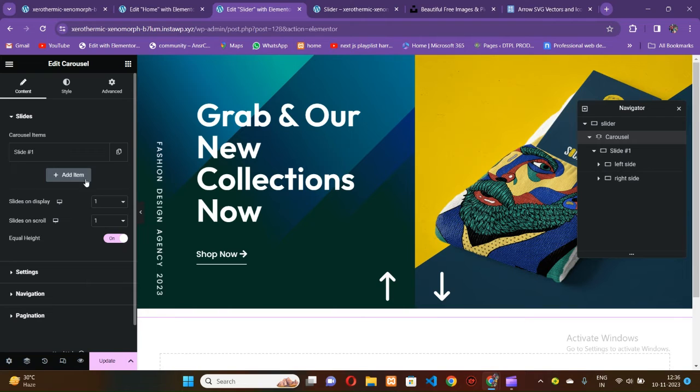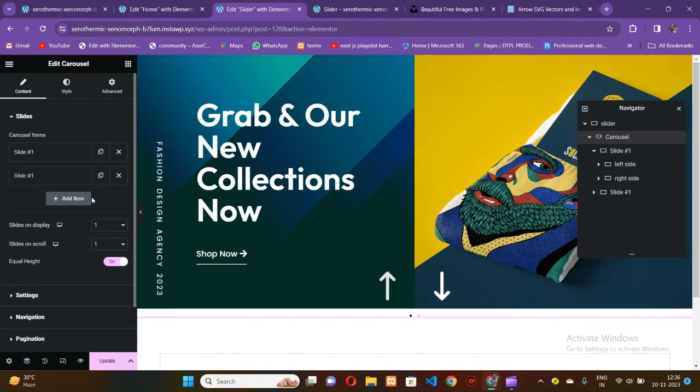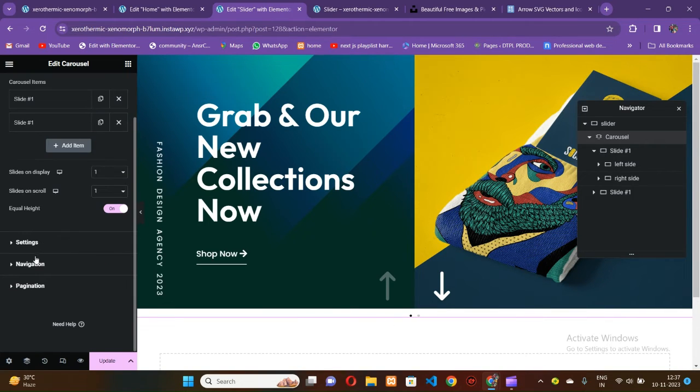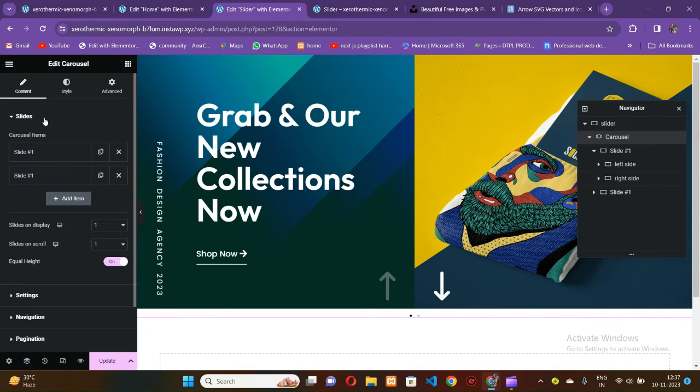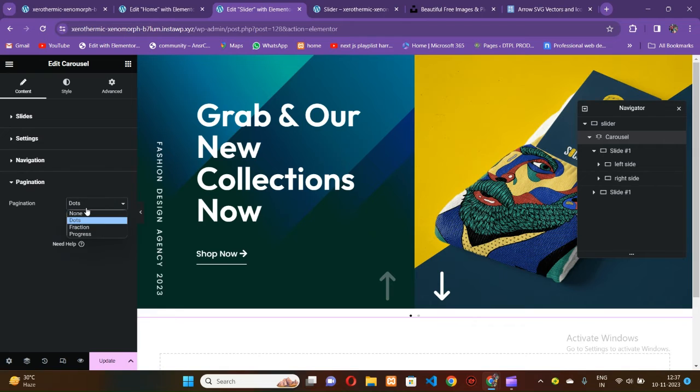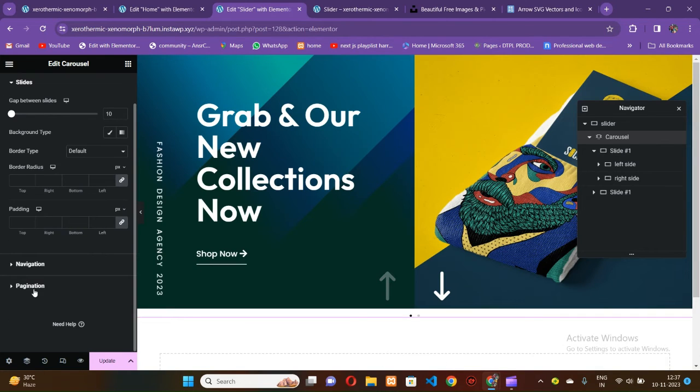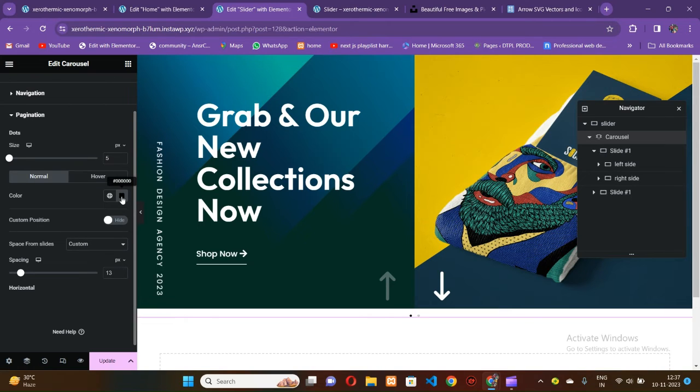So let's go to the slides, and I'm going to duplicate it from here. After adding one more slide, you can see that the arrows and the dots are visible here. Now we just have to style it like this. So we have to go to the carousel, then the content, then the pagination, and we're going to choose the fraction. Let's choose the dots first and style it. Go to the pagination, and here let's first increase its size.